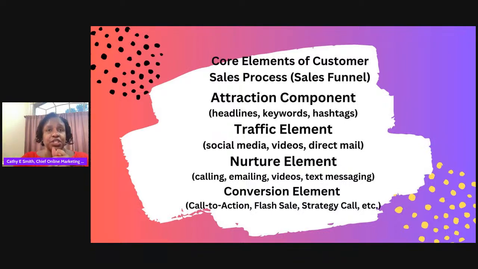Do you have an attraction component? How can you get somebody to stop the scroll? How can you get somebody to pay attention to your offer?